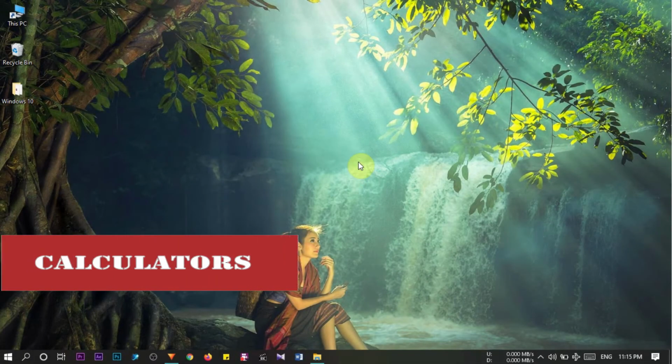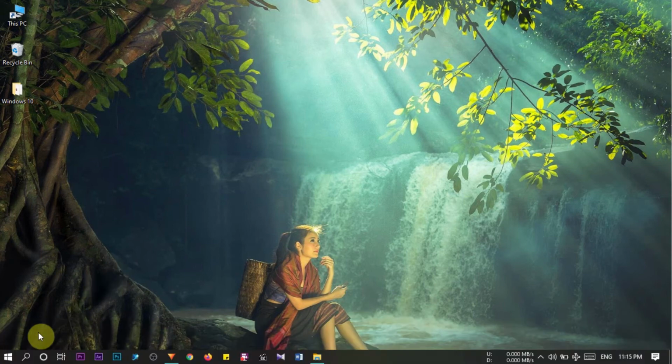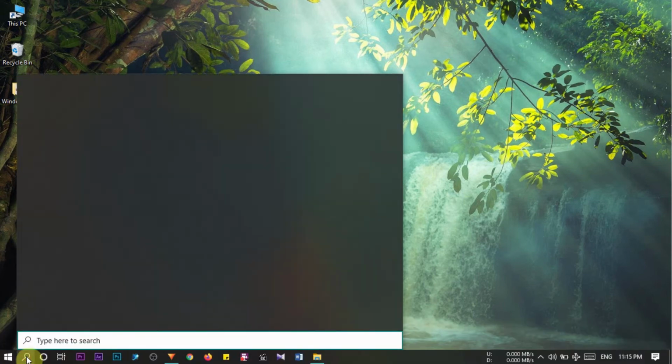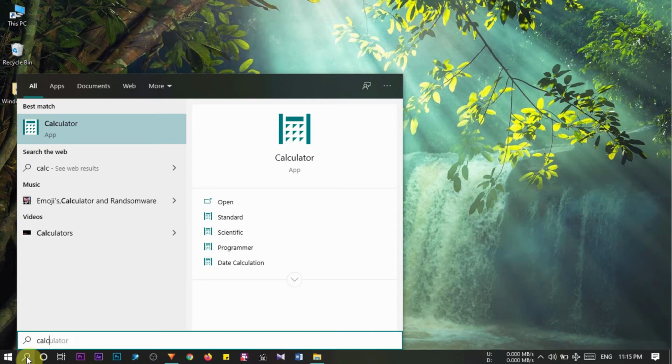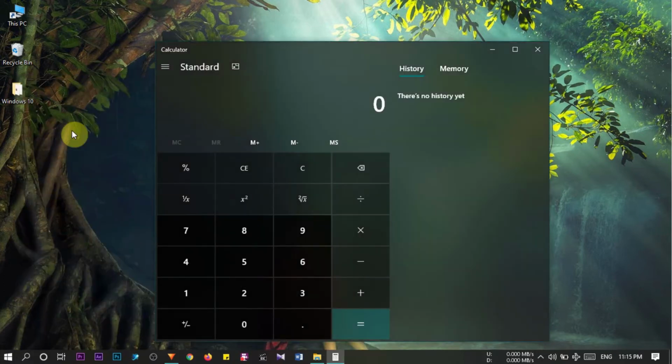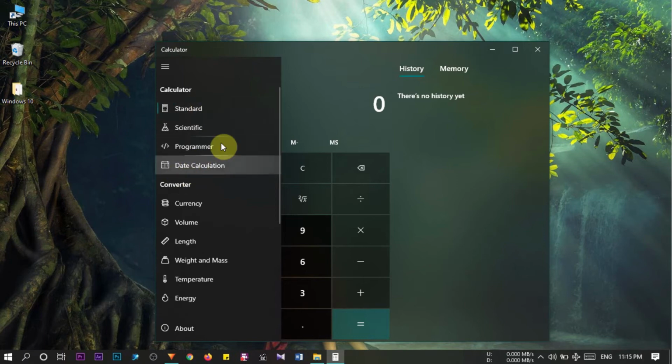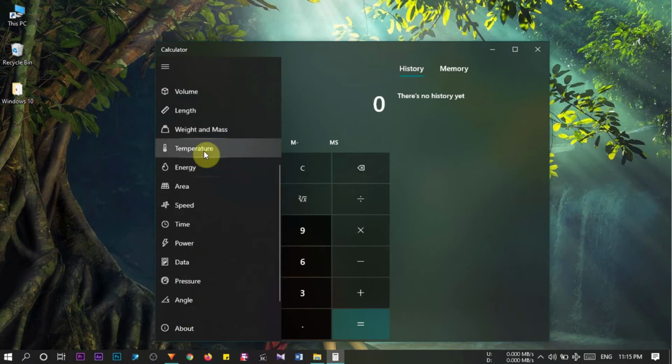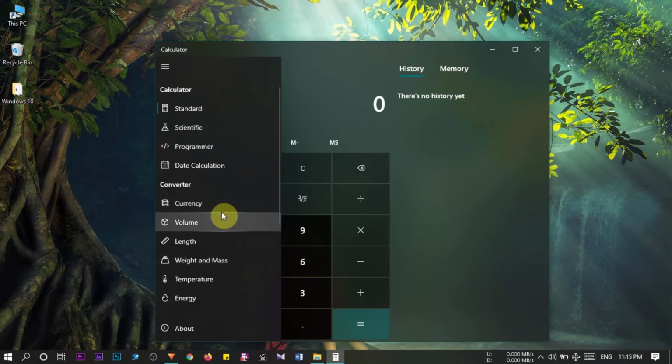Calculators. Get the calculator app by using the search bar in the lower left and typing calculator. When it appears, click on it. Many people don't realize how powerful it is. Most people are familiar with the standard calculator. If you click the menu icon in the upper left, you will find additional calculators such as scientific, programmer and date calculation, and below you can see a lot of converters. Friends, you can use these amazing options to do tasks more easily than you ever thought.